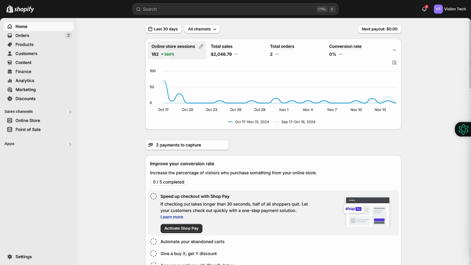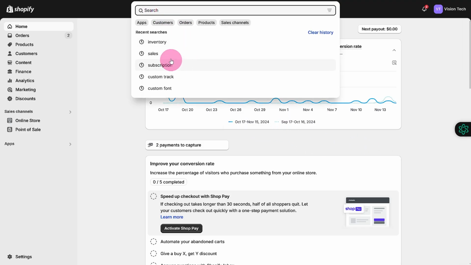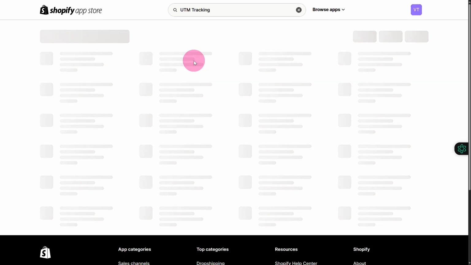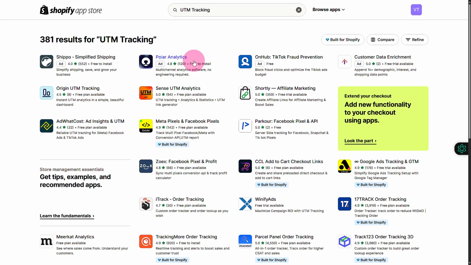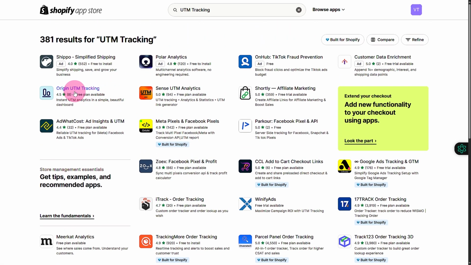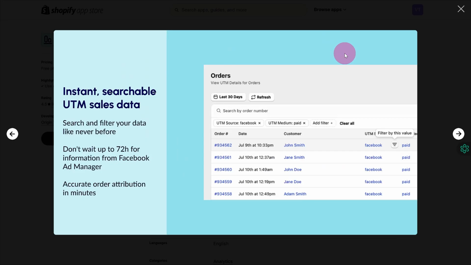So what we need to do is, first of all, head over to our top search bar. There, search for UTM tracking in your app store. A lot of apps are going to be providing you this kind of feature, like UTM tracking, Origin UTM tracking, Sense UTM analytics, and you can go for anything that has a solid rating, for example this one, and it is going to be providing you all of the tracking. And yeah, I hope this is going to be helping you guys out.